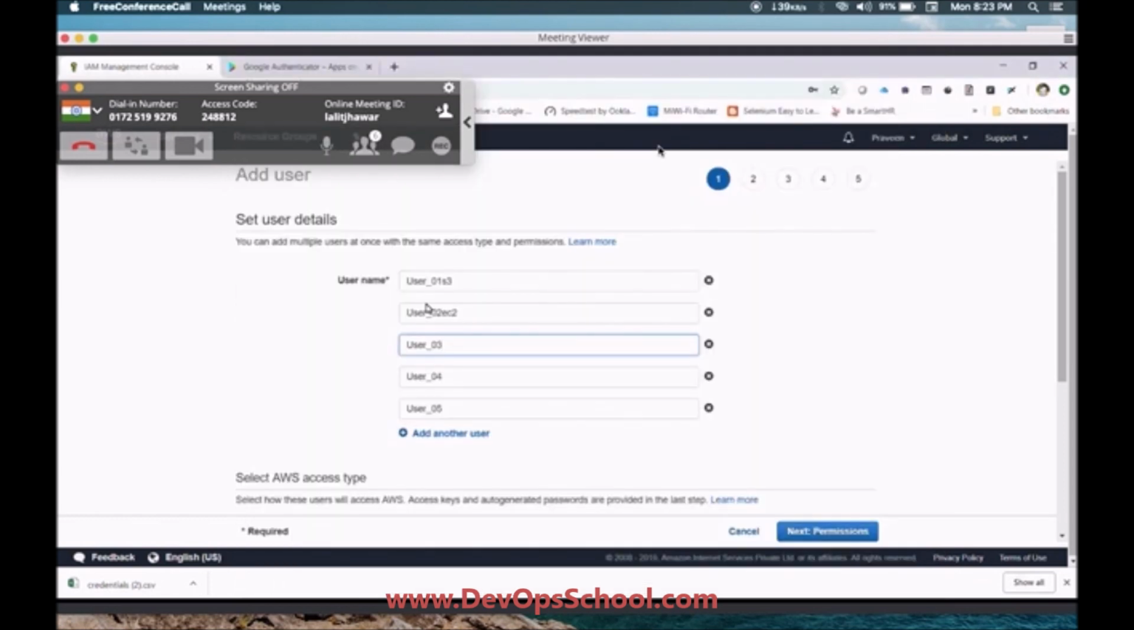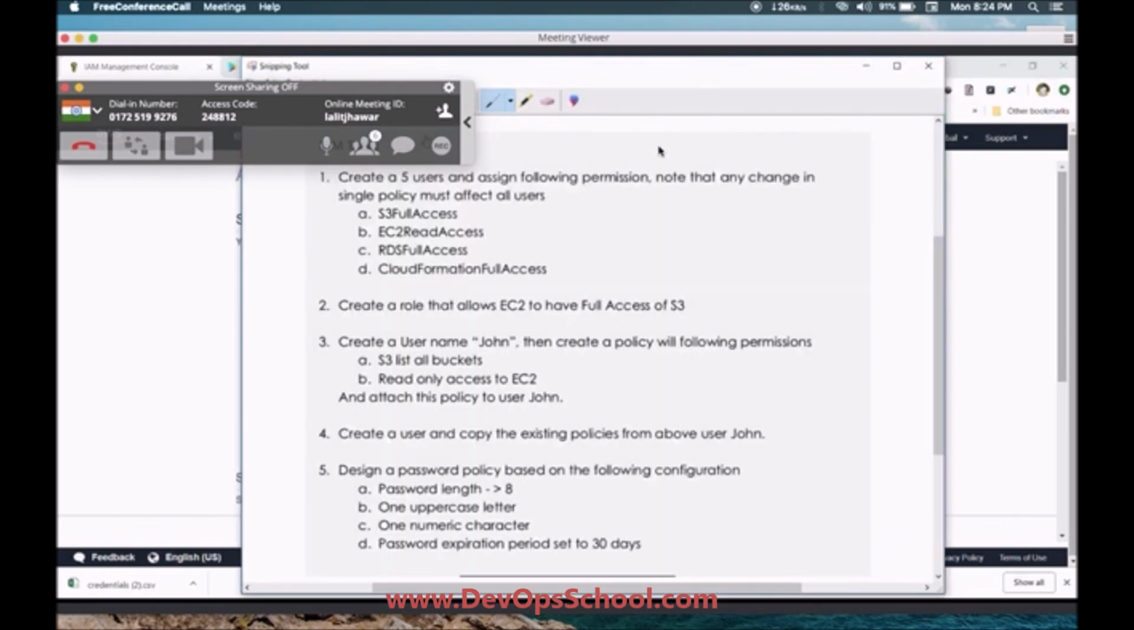So now I have a question. All the permissions are given to all 5 users, right? It's not one user, one permission, right? Yeah, exactly. It's a group permission. So here the question says create 5 users and assign the following permissions. Note that any change in a single policy must affect all the users. So we have to apply all these permissions at a group level, not at the user level.